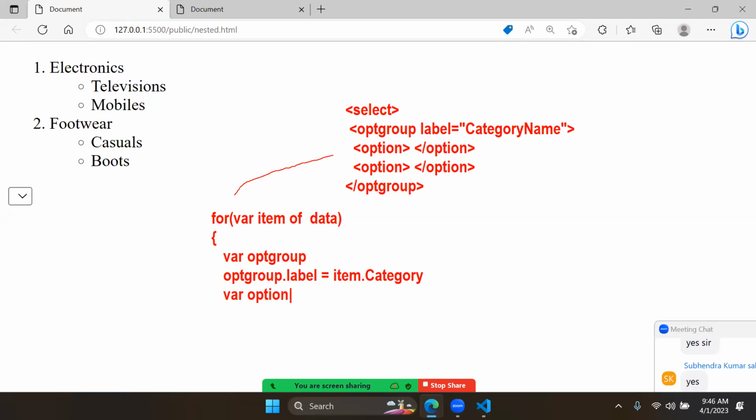What is this option for? That means another for where product. For every product, what do we have to do? Product of collection is data. It is not data. Actually, it is item.products. Now, for every product, what do you have to create? For every product, we have to create an option.